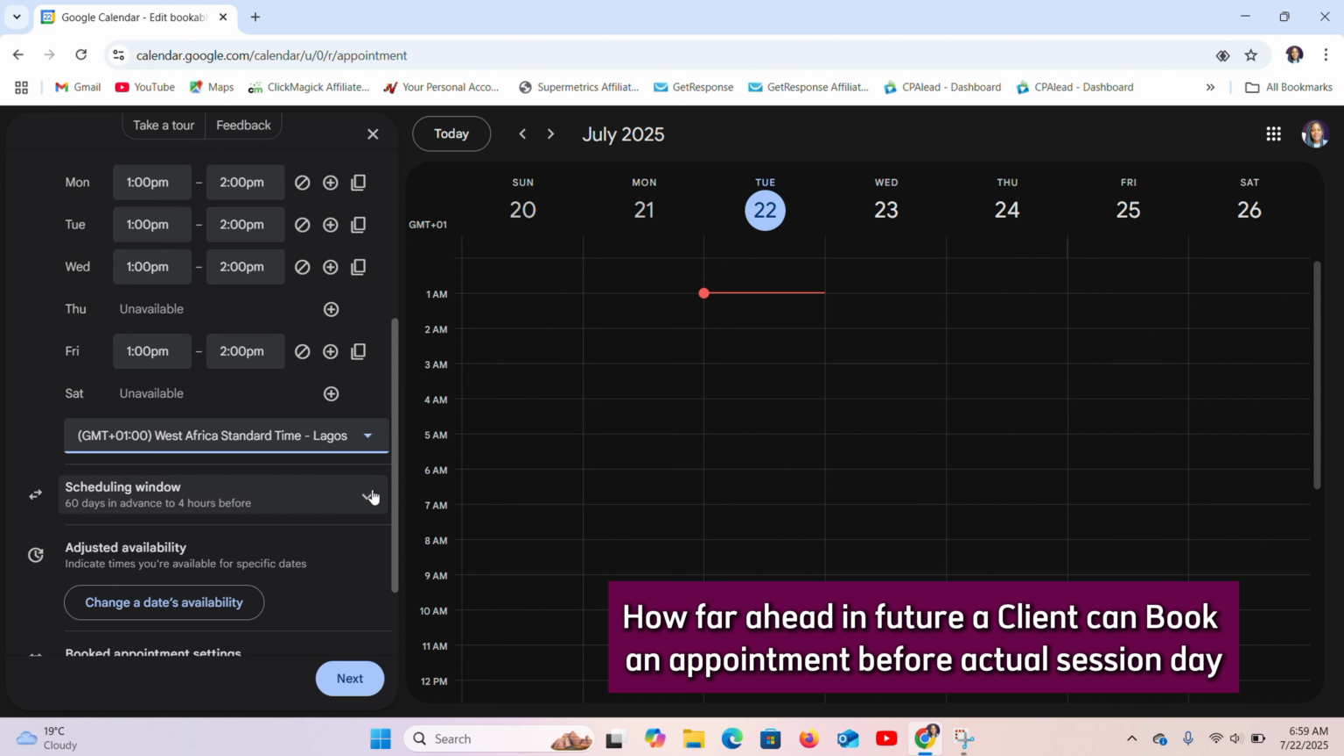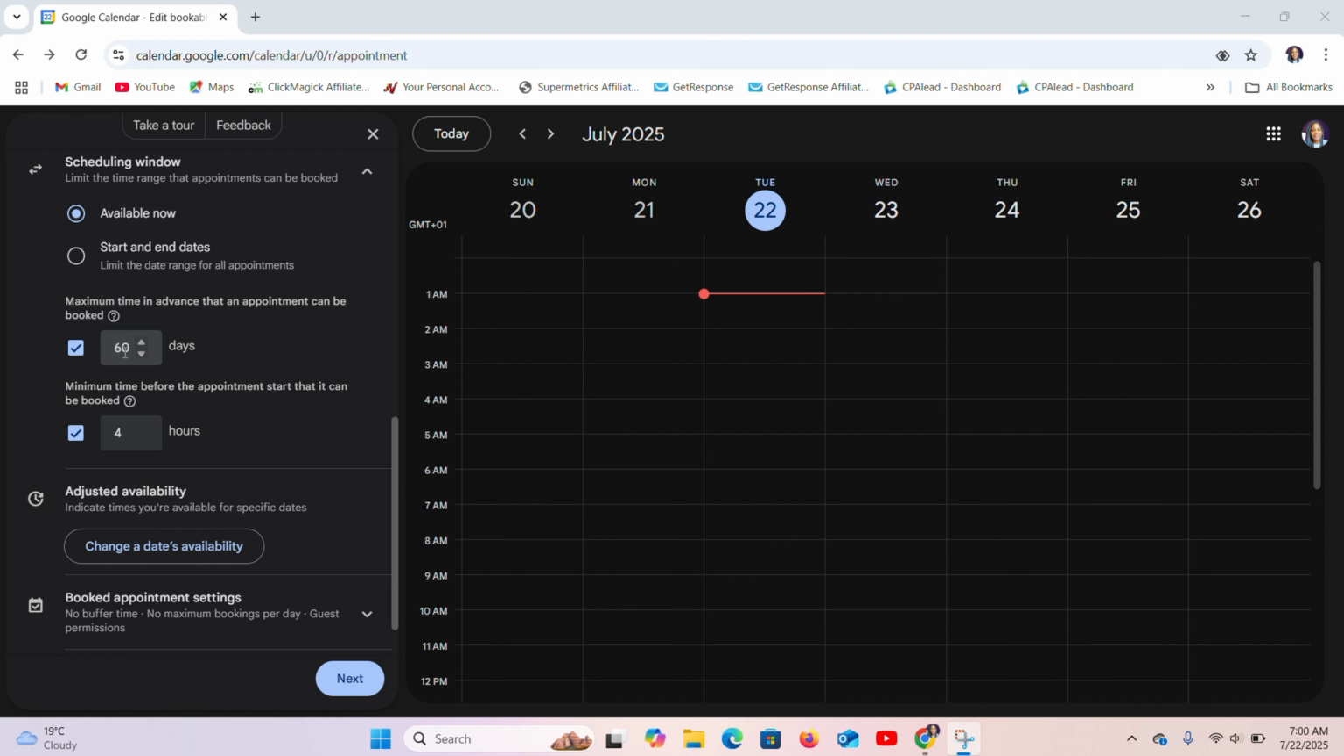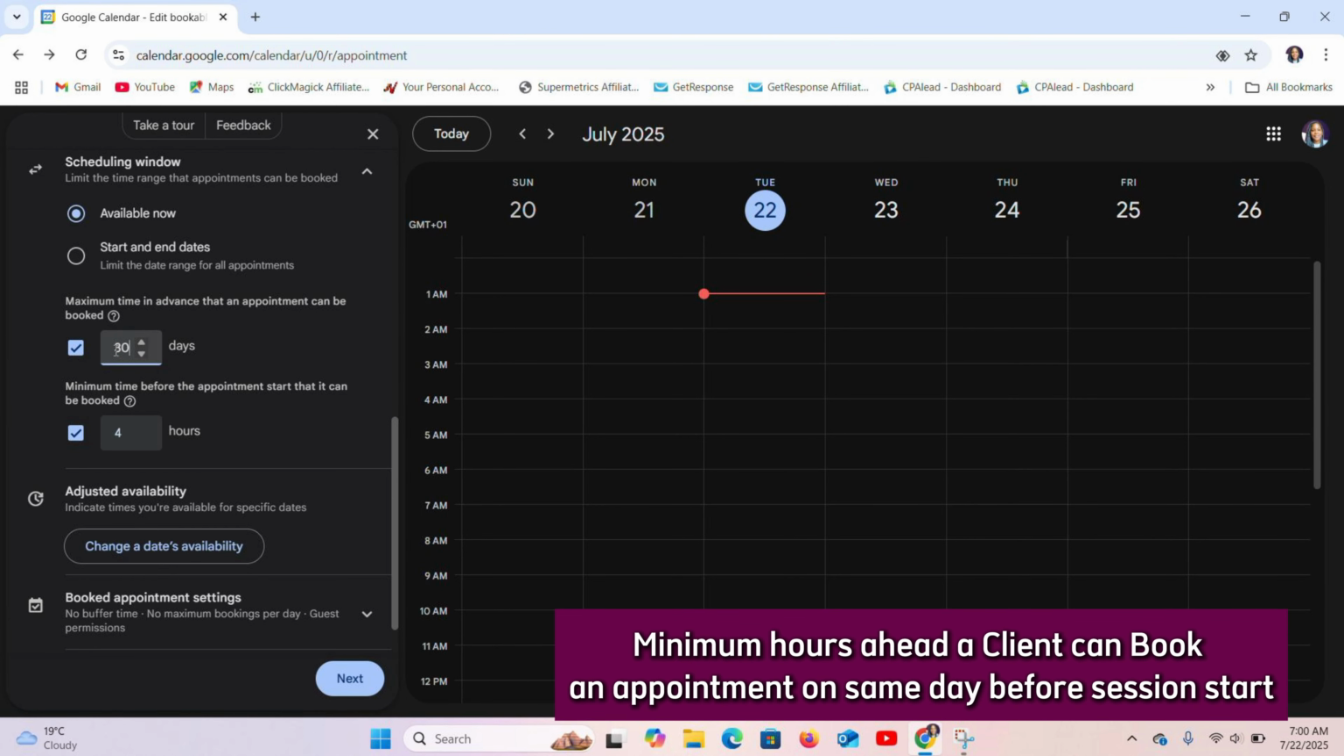Next is the scheduling window. Now click on this drop down arrow and it's going to take you to this interface. Now the scheduling window settings is basically where you can set rules so that people don't book times that don't work for you. So we're going to start with the maximum time in advance that an appointment can be booked. So you can just click on the arrow buttons to reduce or to add the number of days. I'm going to leave it at 30 days. So basically, this means that 30 days is how far ahead someone can actually schedule a session time with me.